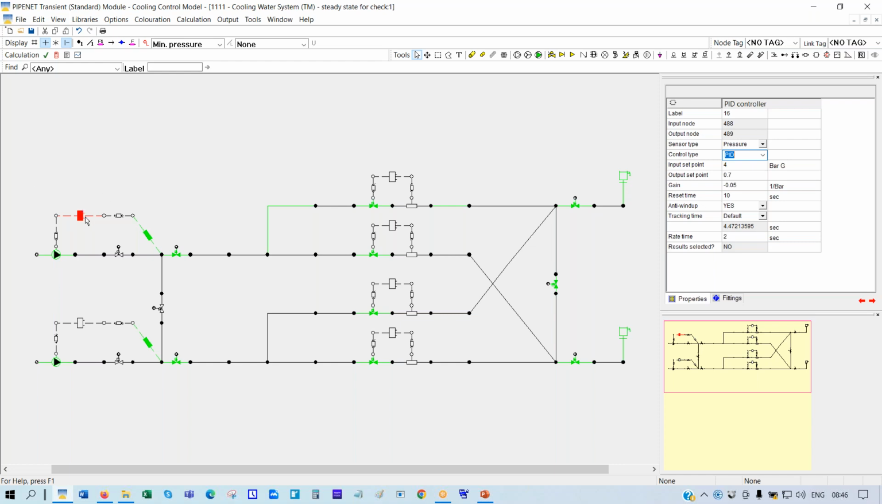Now here, you see, what am I going to do here? In this case, what I want to look at is to see if there is a total power failure, how does the system respond? In other words, the pumps lose power, and they're variable speed pumps. So how is it going to respond? And you see, this is a very important scenario in cooling water systems.